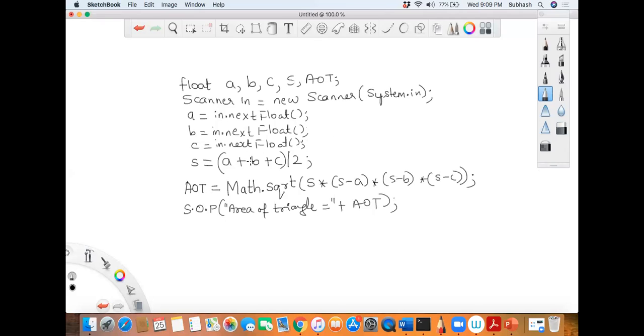Almost every program, the core logic is done. So what will I do? Public static void main, String args. Open the brace and close the brace. What is next? Public class, area of a triangle. You give some name like this, area of triangle or whatever it is. Open the brace and close the brace. And then what is required? Import java dot util dot star, because you're using the Scanner class. Is that okay, guys?